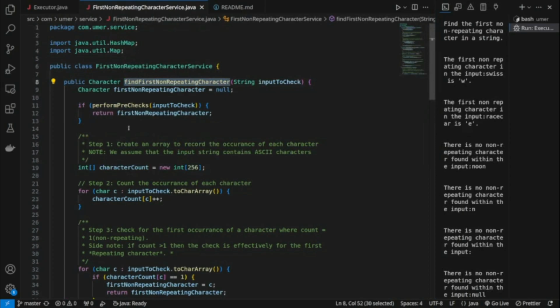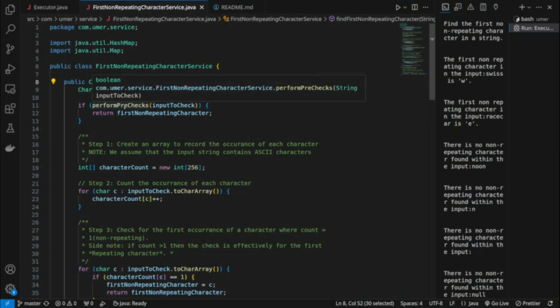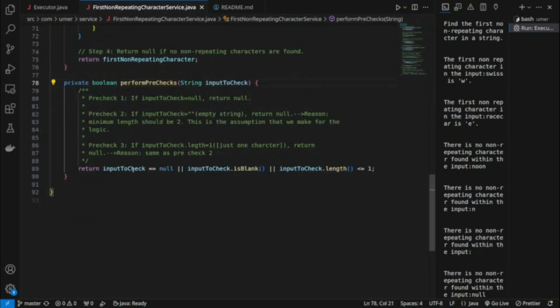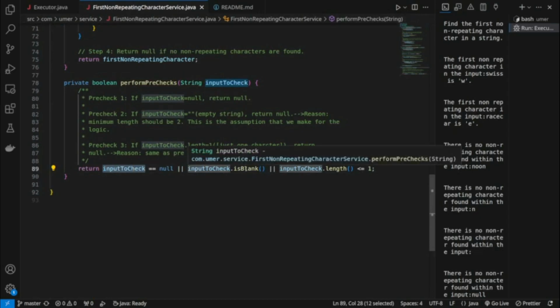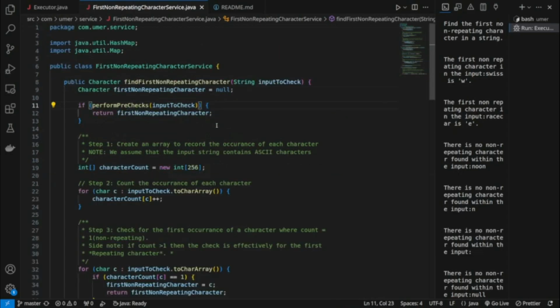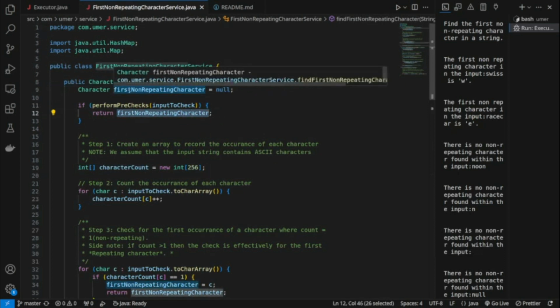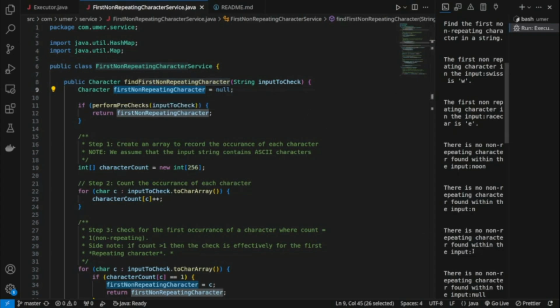So let's have a look here. In the first approach, we perform some pre-checks. What are these pre-checks? So we check if either input is null, if inputToCheck is blank, or if the length is less than or equal to 1. In all of these cases, we return true. And what happens if we return true? Then the first non-repeating character is set to null, and that is the thing that is returned as output. That is the reason why we don't see anything here.